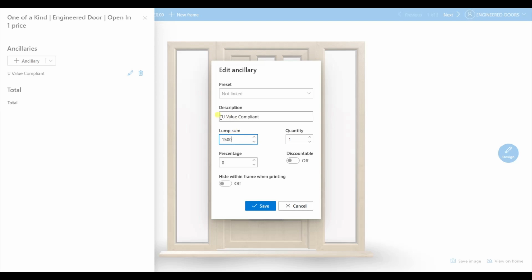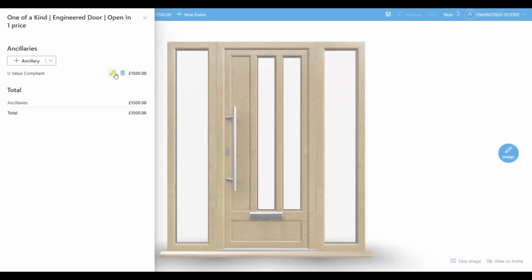Now within this as well, this is going to show the description on the item. So it will say U value compliant, and the cost will be £1,500. Now what you can do is hide the description, and then this figure will go into the frame cost. So you won't see a description, and it will just say frame cost. If you want that, just hide it. I'll do it on this one, and then at the end we can see how it shows something different. Okay, so then save.